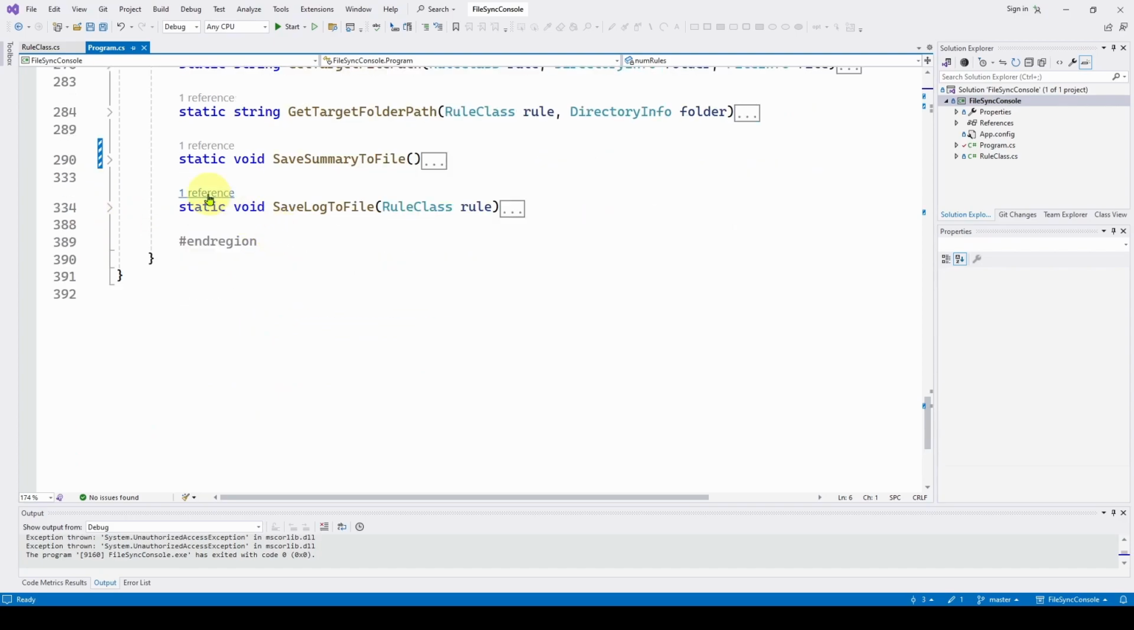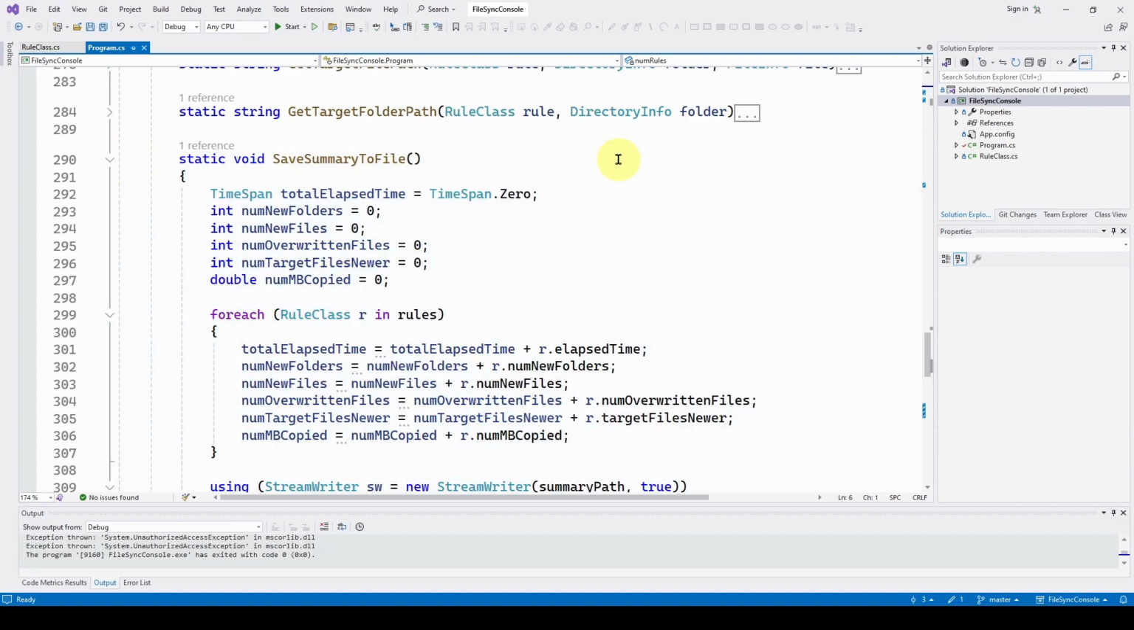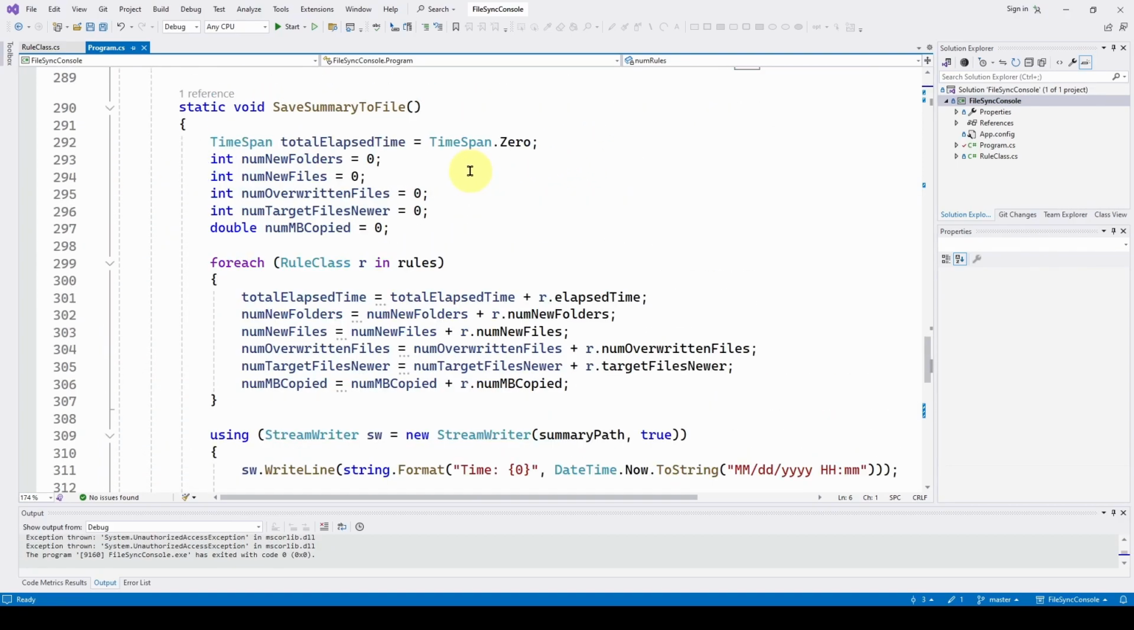And then the last thing is we're adding this method to save the summary to file. And you can do whatever you want with this, but this will give you an idea.